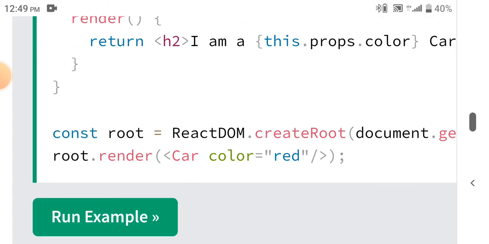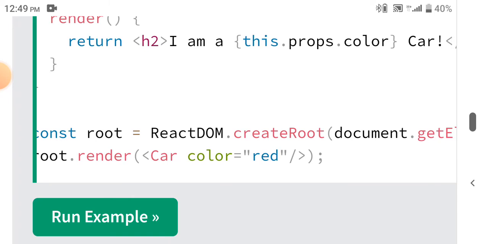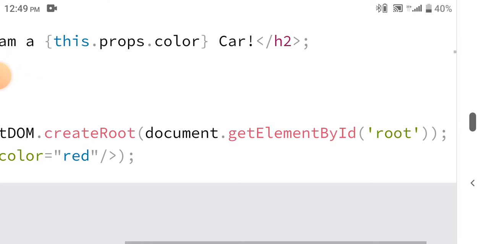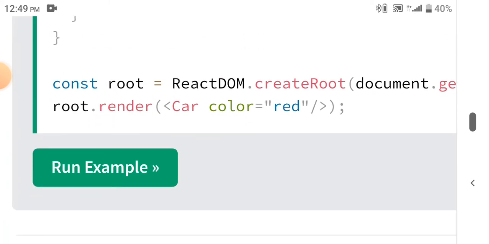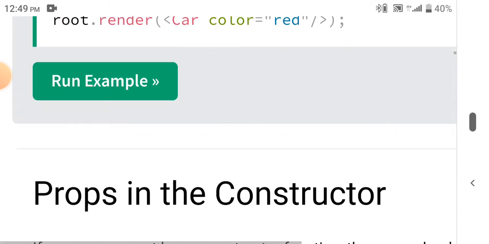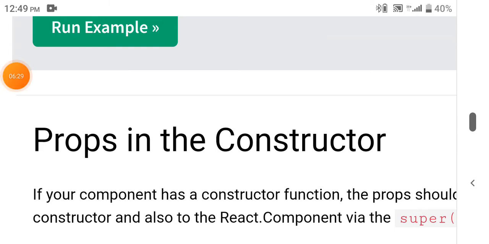Const root equals ReactDOM.createRoot(document.getElementById('root')), root.render, less than Car color equals red.